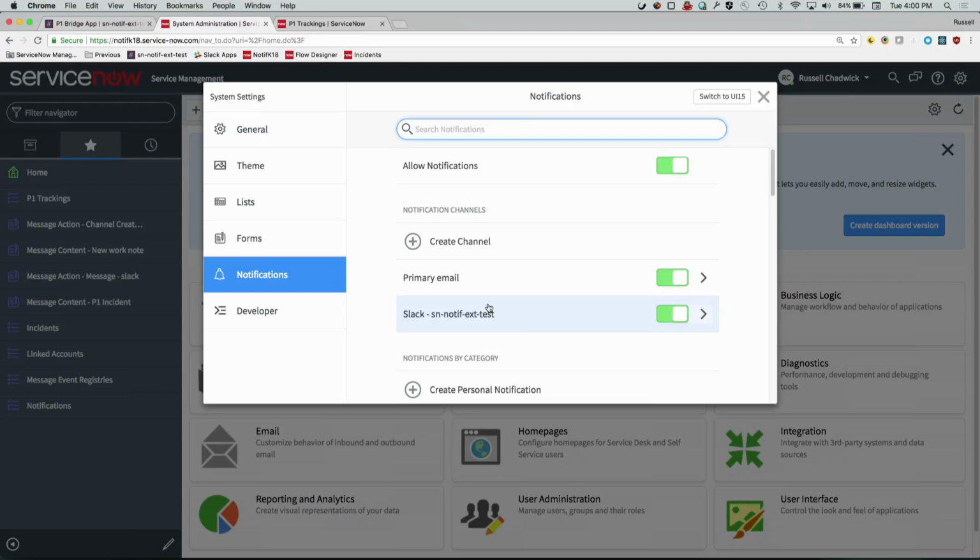So this is where we would go to either enable or disable your Slack notifications, or you can individually opt in and out of notifications like you can today. And you can also set a schedule that says, I only want to receive Slack notifications between business hours or whatever you want to do.